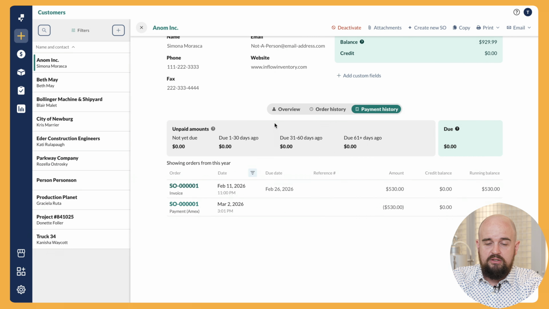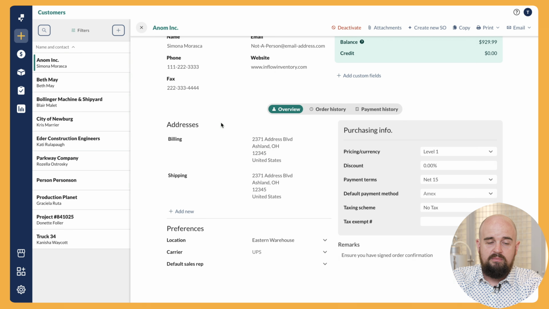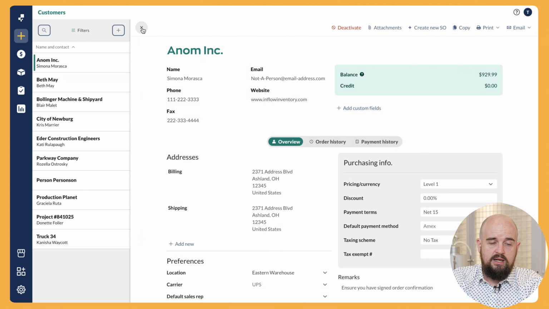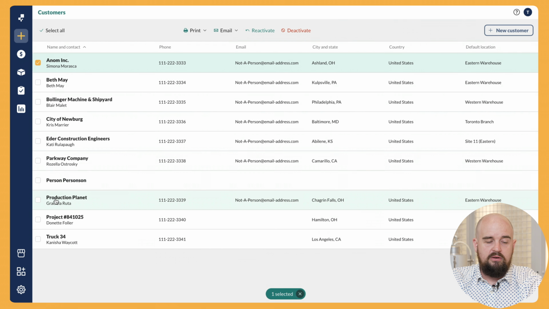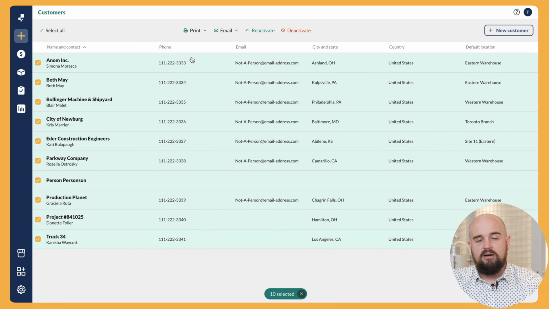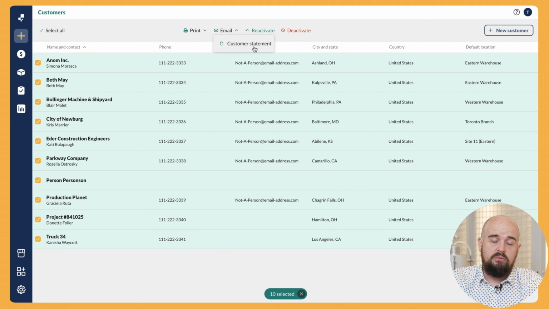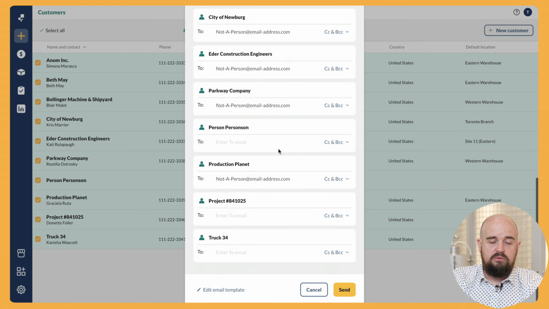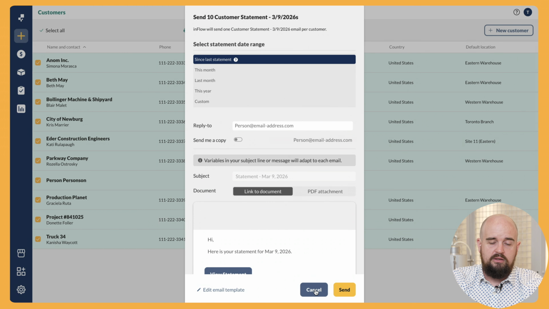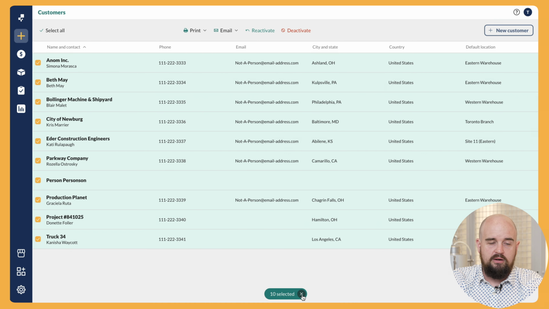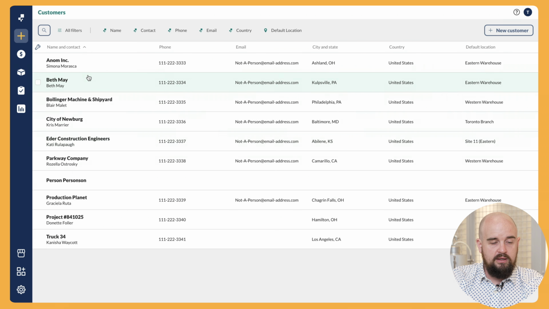One of my favorite features about inFlow is from my customer list, I can click here and I can send out up to 20 customer statements at a time to my customers just to make sure they're aware of where their credit is with us or what they might owe us. It's a super simple way to get that done and make sure that you're collecting on payments that are owed to improve your cash flow.